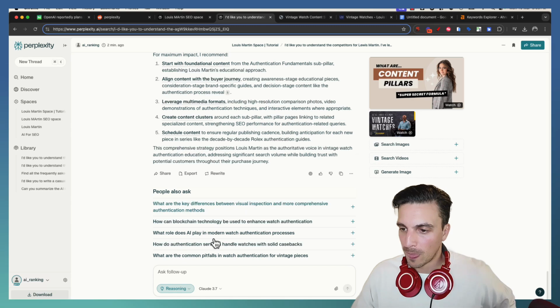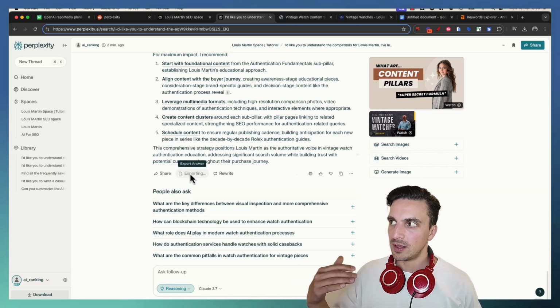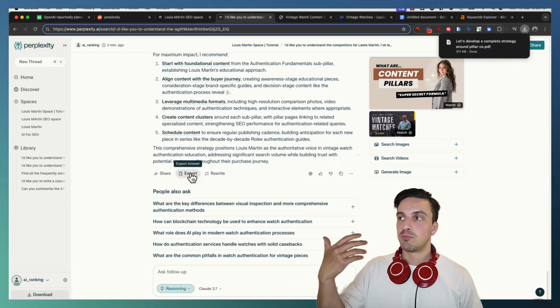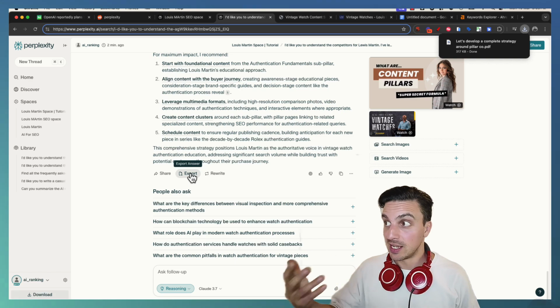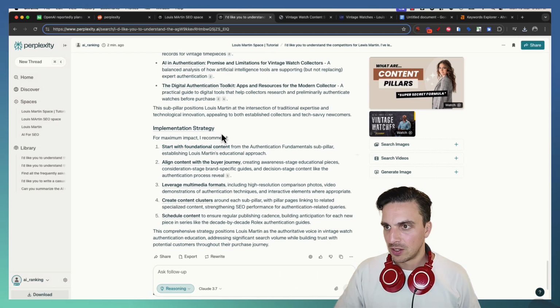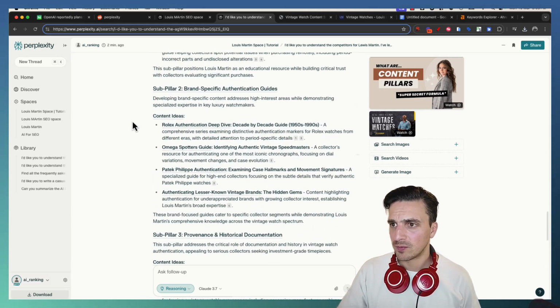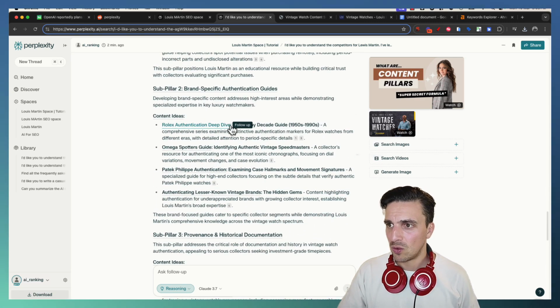Before I even move on, what I want to do is actually download this whole thing so that I save this as a pillar. And what I'll do is add it back into the space as a documentation that it needs to look for when we're writing within this sub pillar. All right, so let's go back into number 2 and we're going to go content ideas, authentication.